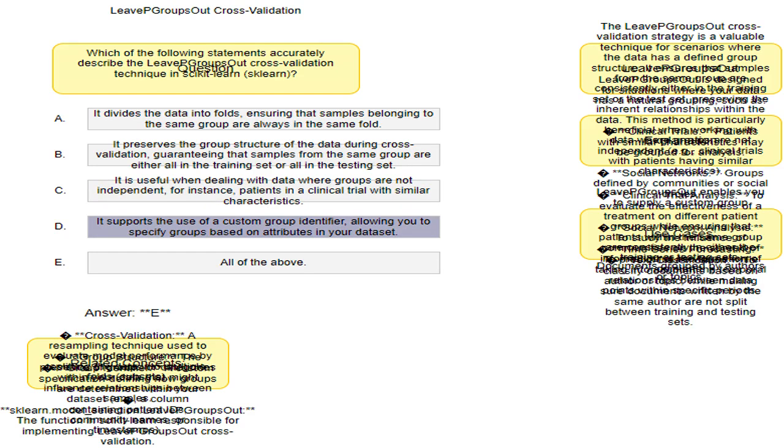It supports the use of a custom group identifier, allowing you to specify groups based on attributes in your dataset. Correct. Leave P groups out provides flexibility by allowing you to define groups based on your data attributes. This enables you to tailor the cross-validation process to the specific grouping structure of your data.